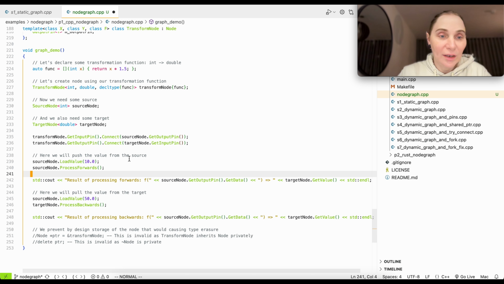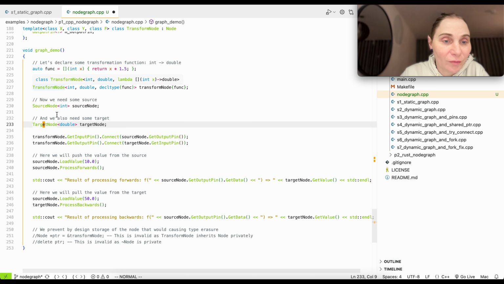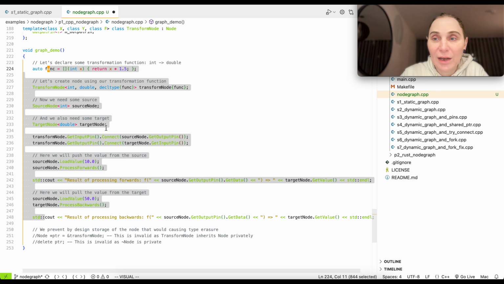Now, what is this static design useful for? This can only be used for specific configuration of the nodes, specifically connected nodes. So you wouldn't really be able to construct this graph dynamically. So yeah, this is our static graph.